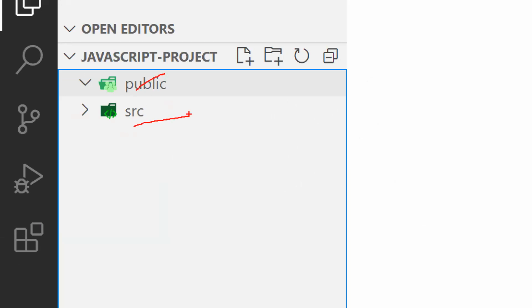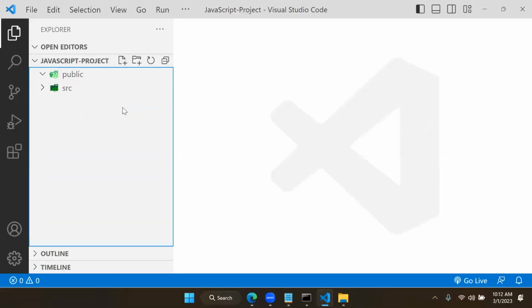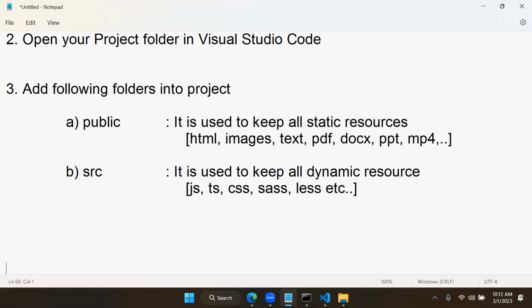These are the two basic folders you need for a project. One is public, another one is src. Okay, we added that. Later we will keep files inside them. Initially, what is the purpose of public? For all static resources. src is for dynamic resources.